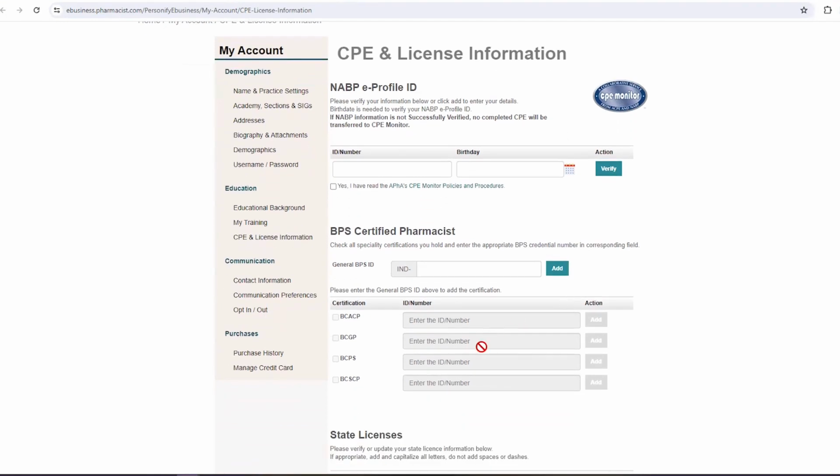Additionally, APhA offers BPS certified pharmacists recertification credit for the BCSCP and BCGP specialties. You'll need to add in your BPS ID and credential number to ensure that your credit transfers to BPS upon completion.